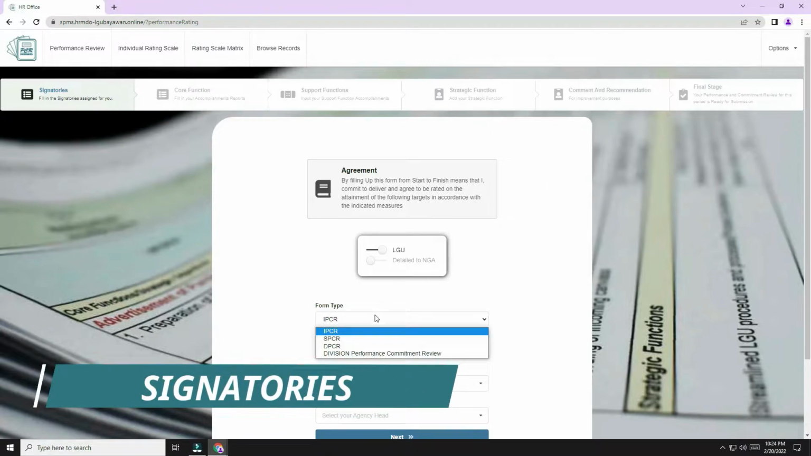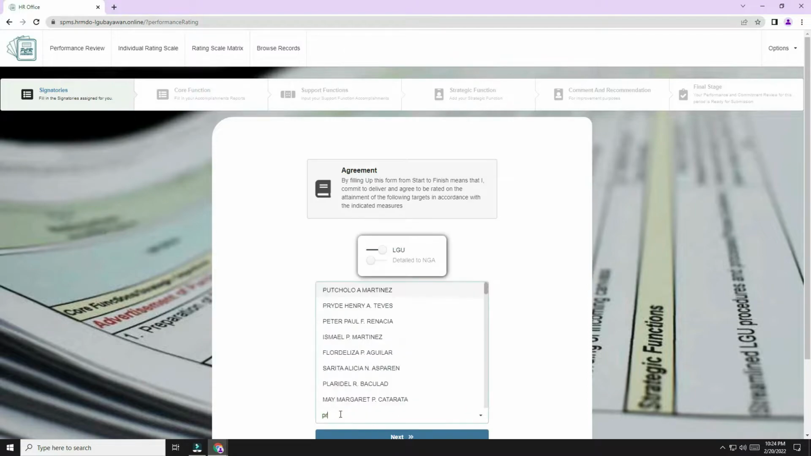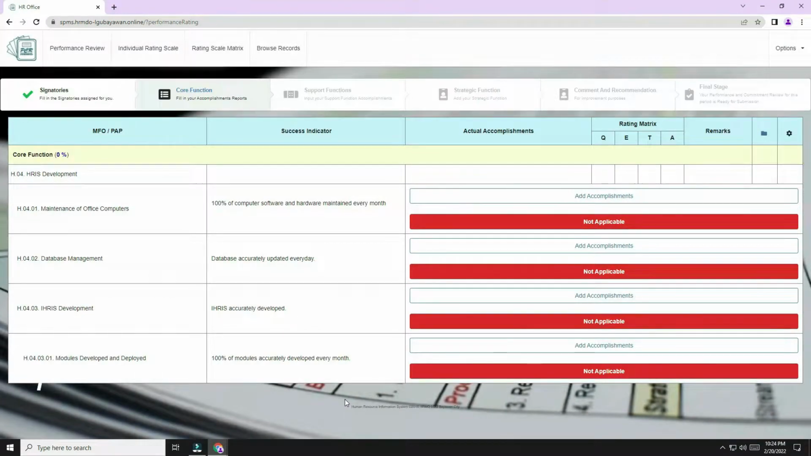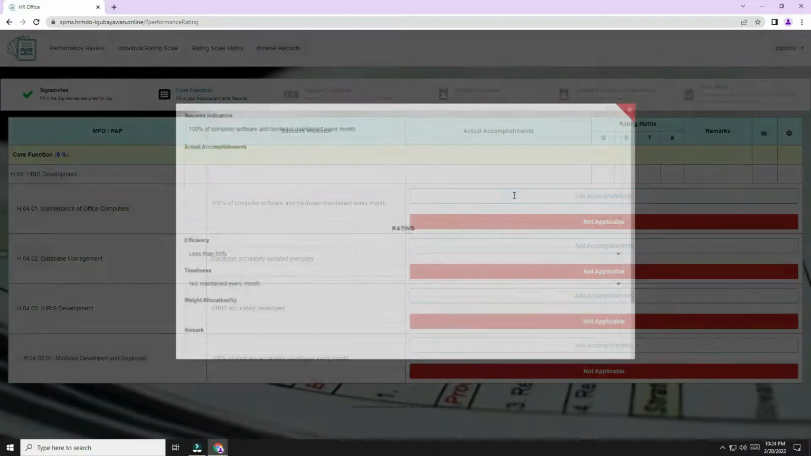Signatories are then filled out by setting up the form type, immediate supervisor, department head and the head of agency. Proceed by clicking the next button. You can now evaluate your actual accomplishments for each performance target you have committed. Click on Add Accomplishments button.